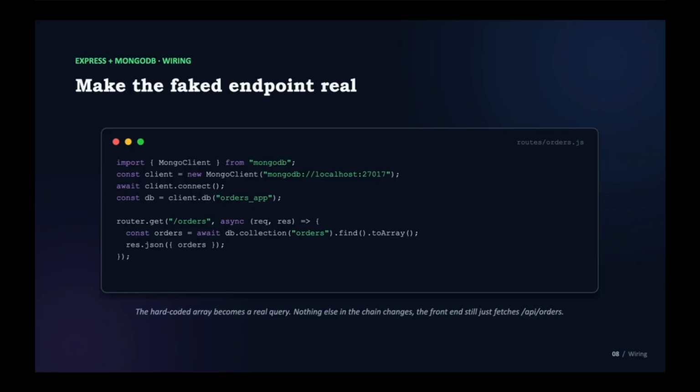Now we make this fake endpoint real. We bring in the driver and replace the hard-coded array with an actual MongoDB query. This is the whole change. We connect once, grab the collection inside the route, query it, find everything, turn the cursor into an array, and then send it as JSON. The endpoint that used to return a hard-coded list now returns whatever is actually in the database. Nothing else in the chain changes. The front end is still fetching /api/orders.